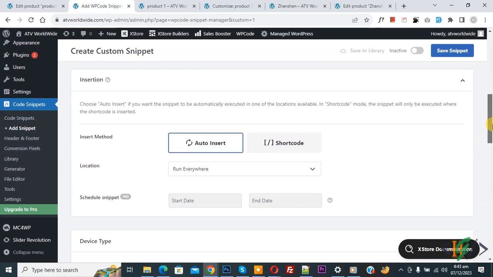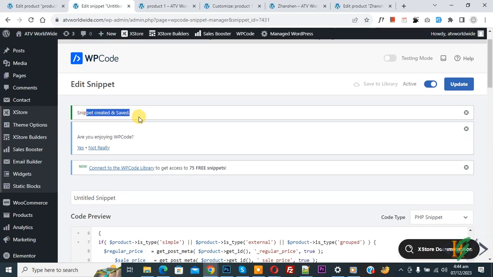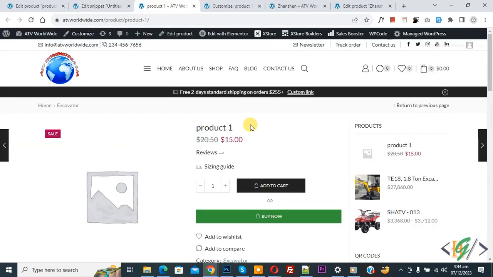Now scroll down, you see insert method, auto insert, location, run everywhere. On top you see inactive, now make it active, and then click on Save Snippet. Now the snippet is created and saved. Go to the product page. So this is a simple product.